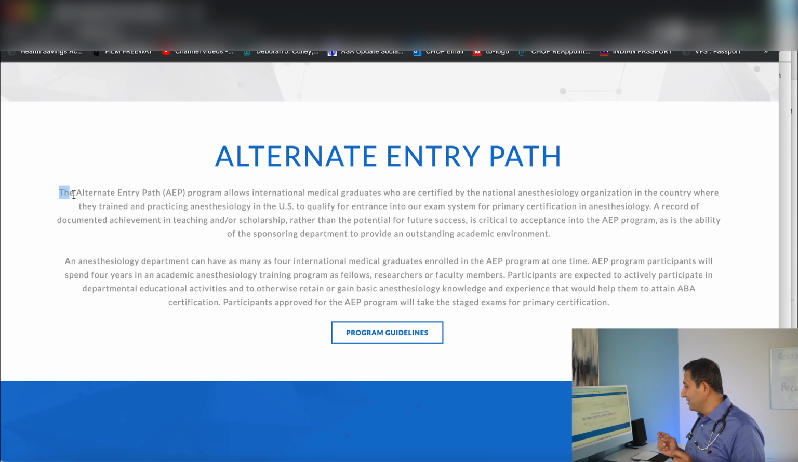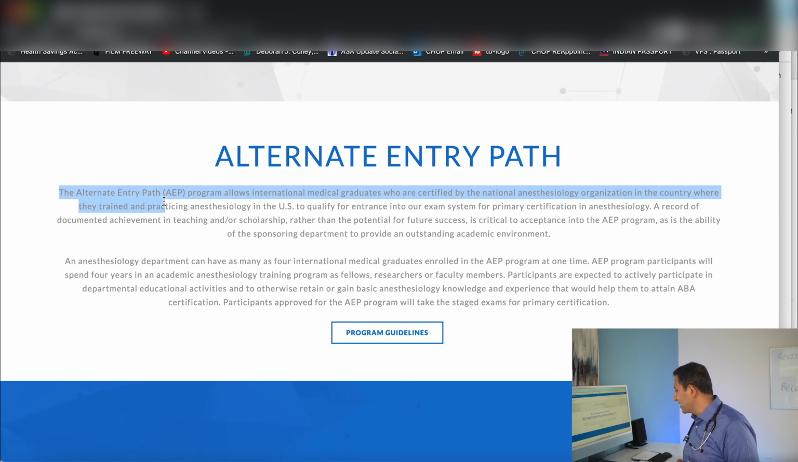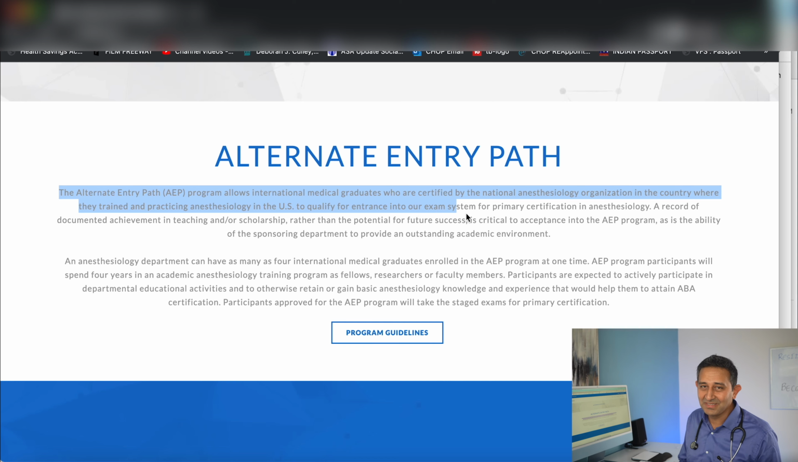Now if you look at the very first line, it says this: the alternate entry path program allows international medical graduates who are certified by the National Anesthesiology Organization in the country where they train and practicing anesthesiology in the US to qualify for entrance into our exam system for primary certification in anesthesiology. If you read this for the first time, it can get very confusing. Let me explain this to you.